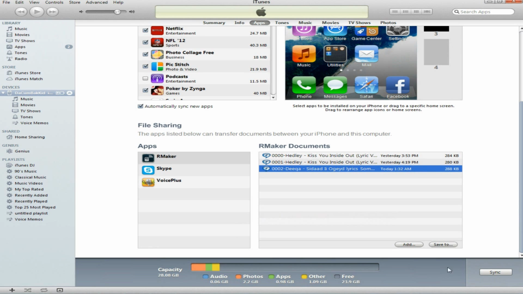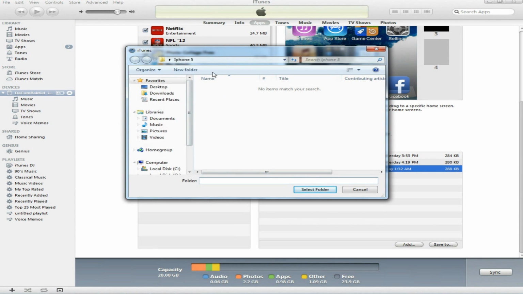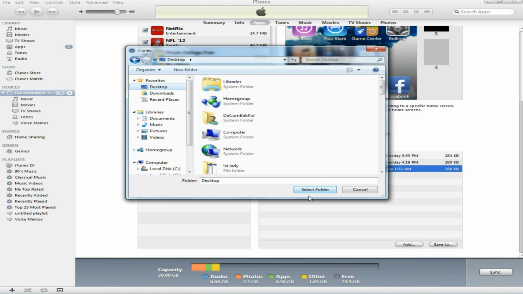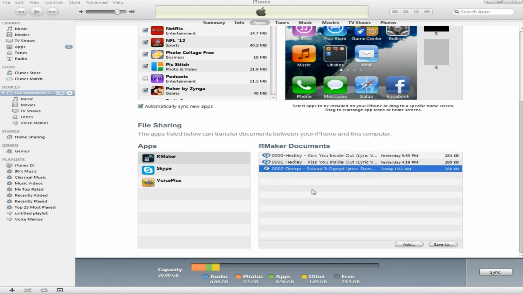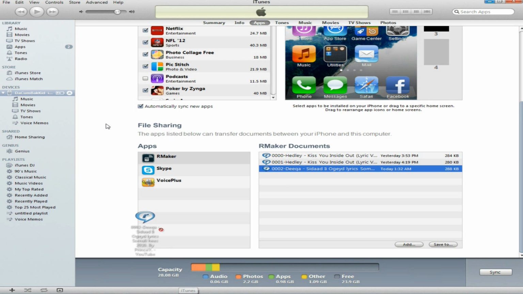Once you do that, what you're going to do is click Save To. It's going to give you options for somewhere to save it. Just pick your desktop, much easier. Pick your desktop and click select folder. Once you do that, now you're going to come here. Okay, you're here now. So we're going to take the song, here it is right here. Now we're going to drag it and put it up here where it's going to be the tones. So once you put it in here, you're going to click on this tones.